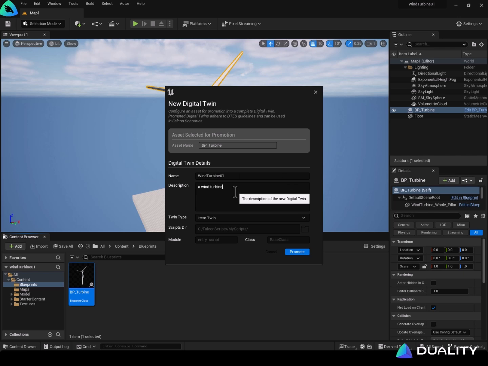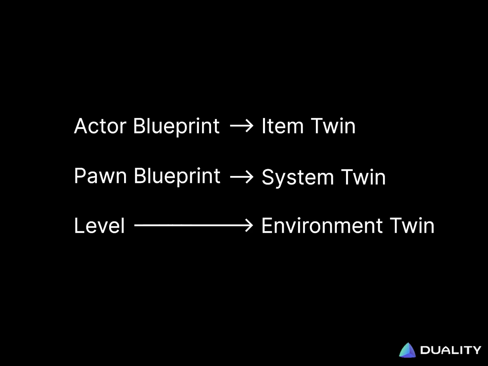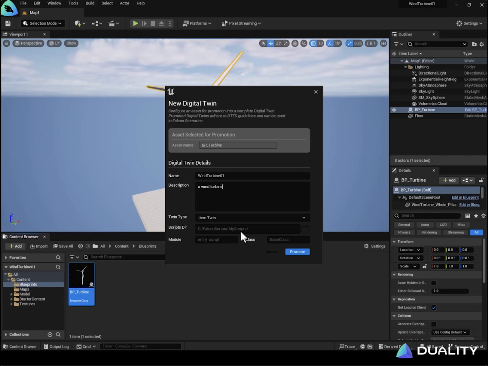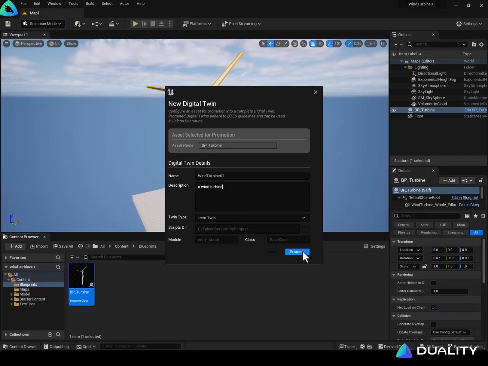The twin type is auto-recognized and assigned by FalconEditor. Actor blueprints become item twins, while pawn blueprints become system twins, and levels are automatically recognized as environment twins. In this dialog, we can also add Python scripts that define digital twin behaviors and functions.